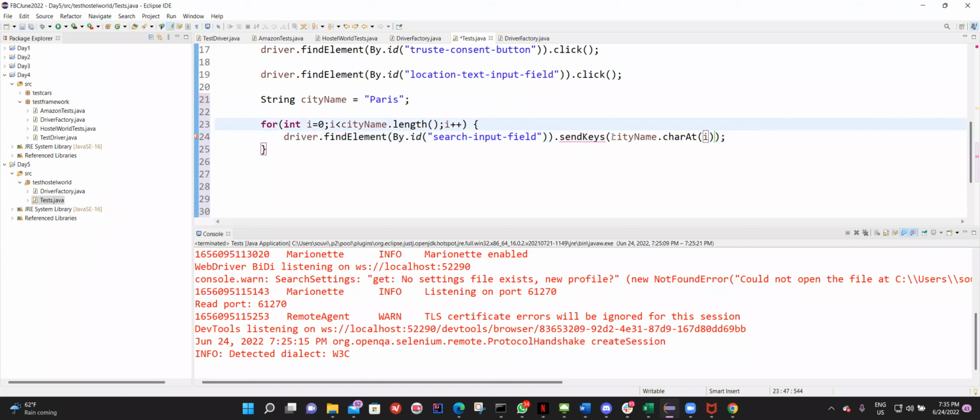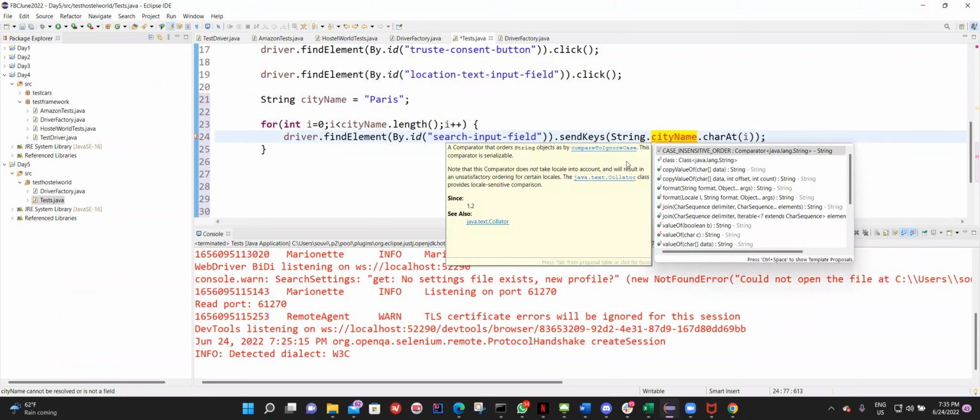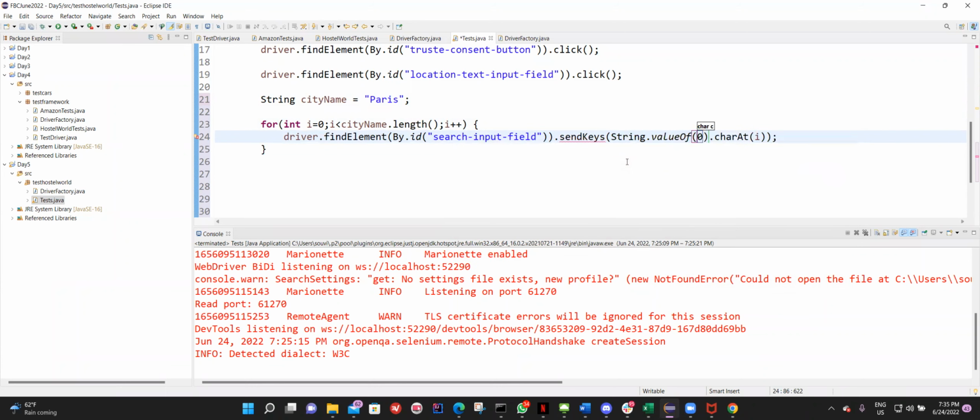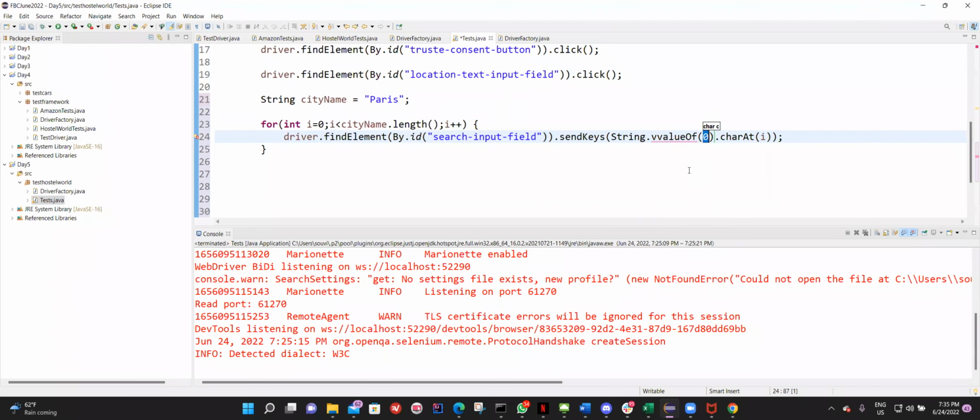Okay. Now it is showing me an error because it is expecting a character sequence, but I'm giving a char. So what I can do is convert this to a string. So I'll say String dot valueOf character like this. Oh, sorry, my bad. String dot valueOf character. So my goodness, it is overwriting.